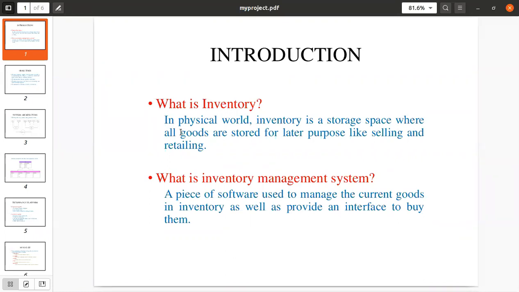So let us start with the introduction. What is inventory and an inventory management system? As you can see on the slide, in the physical world, inventory is a storage space where all goods are stored for later purposes like selling and retailing. We already know about inventory. What we want to present is that an inventory management system is a piece of software that is used to manage the current goods in inventory as well as provide the interface to buy them.